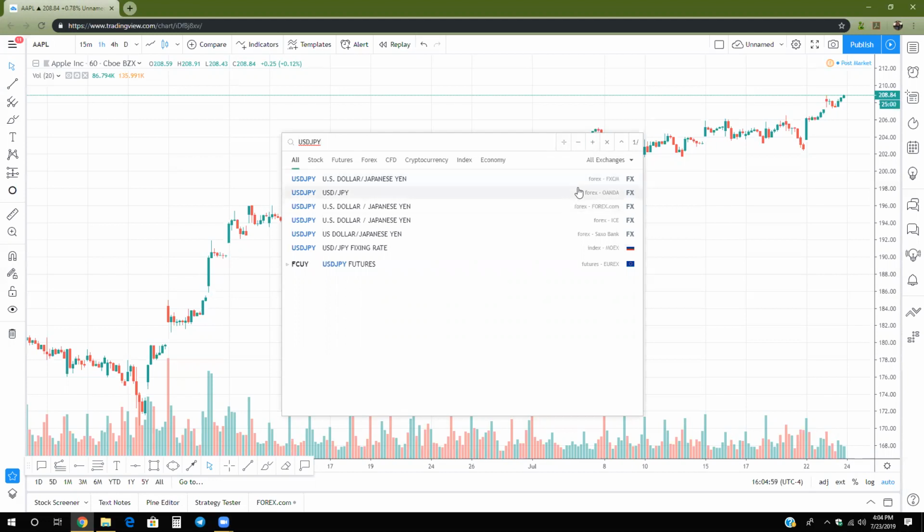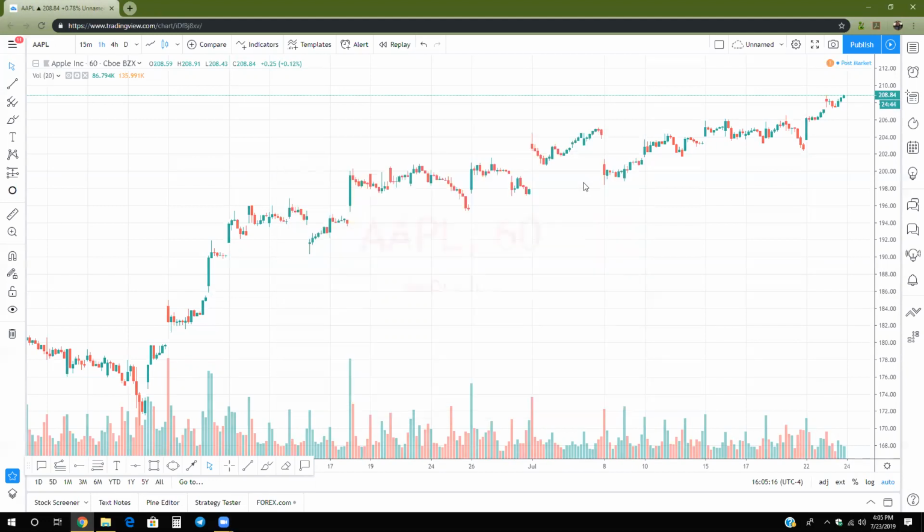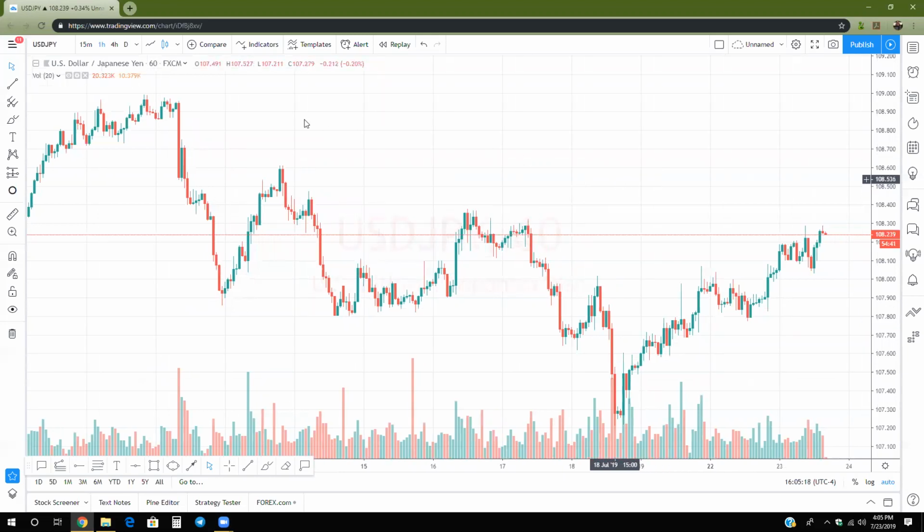However, you see so many examples of USD JPY: FXCM, OANDA, Forex.com, ForexIce. The reason you see so many examples is because TradingView is broker friendly. So let's say on MetaTrader 4, it may not be the exact movement of it. Let me just pull up a pair real quick.